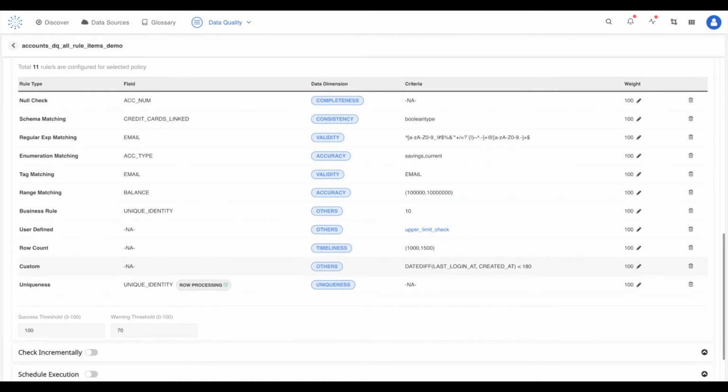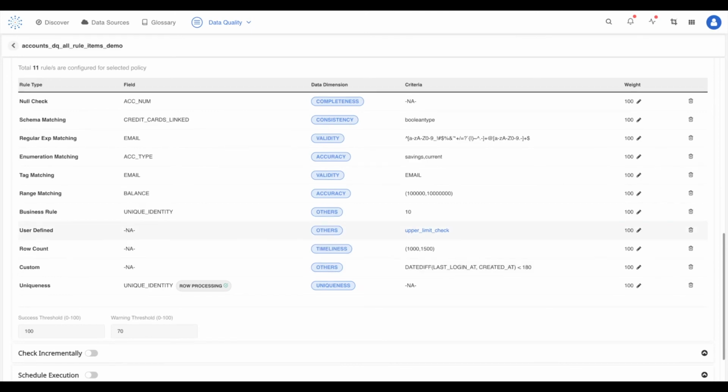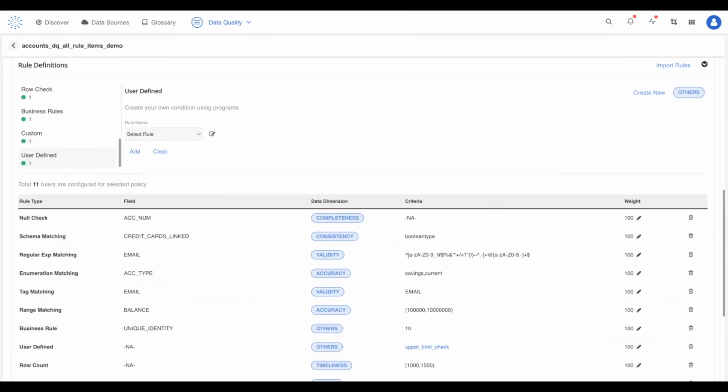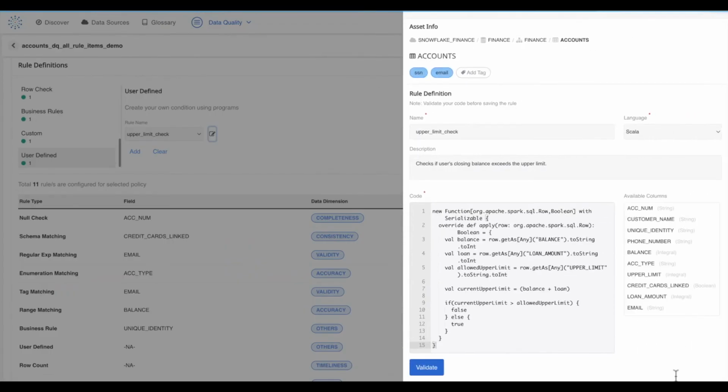Now, custom rule is a very interesting rule that can be used on your data asset. We have to write the rule using Spark SQL syntax. So what I'm trying to do here is check to see if the difference between the last login at column and created at column is not greater than 6 months. Finally, we have the user-defined rule that can be applied. Now, this rule is written using the Scala coding language. Here we're checking to see if the user's closing balance exceeds the upper limit.